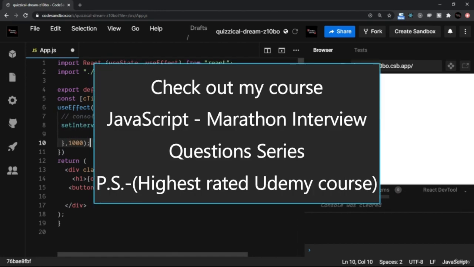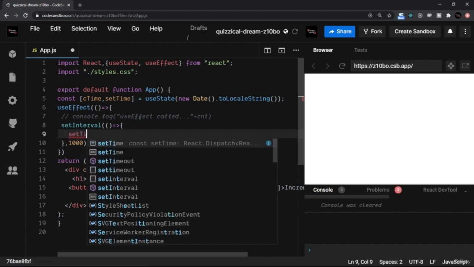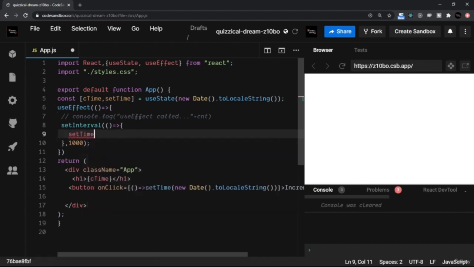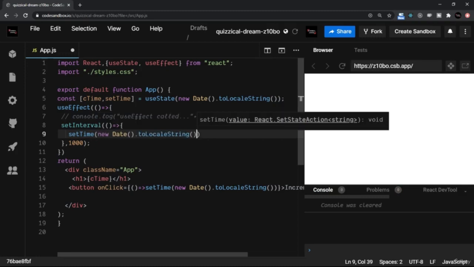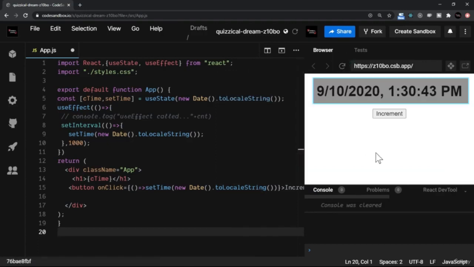If you have any doubts in using set interval or set timeout, I have already uploaded the related video in the JavaScript section. Now here what we want is to change the time. So we'll say set time, that's the method, and the new state is going to be this only, that is the new Date toLocaleString. So now on a click of a button, we do not want the new time, right? We want the new time on every second. Let's refresh this. And now you see that on every second, the time is getting updated.